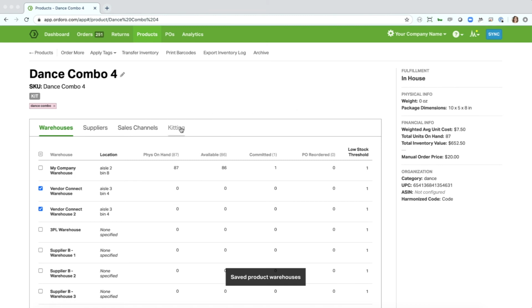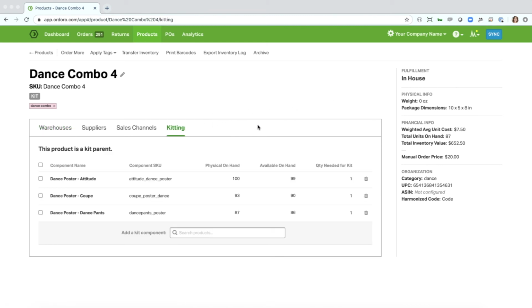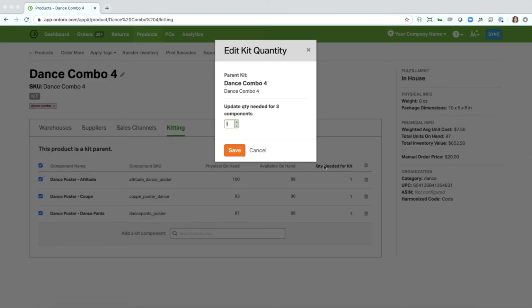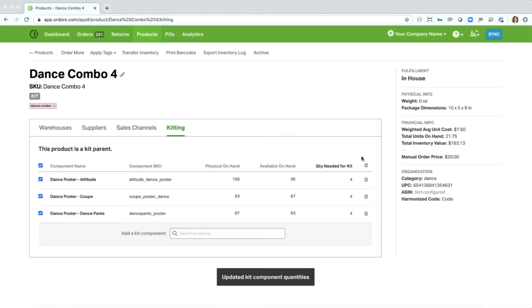And another place where this can be pretty useful is on the kitting page. So let's say I just created this kit. I added all of the different SKUs that are needed to make it up, but my quantity needed for the kit is actually 4 across. So this is Dance Combo 4, it's a 4-pack. So instead of going and modifying each of these individually, I can simply select all of the components, select quantity needed for kit, and set that to 4 across all of them really super quickly.